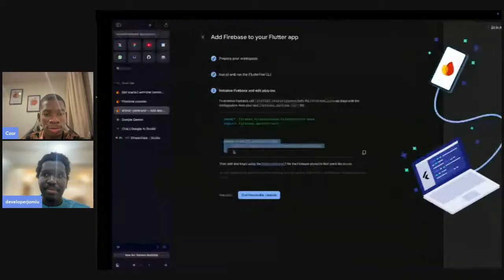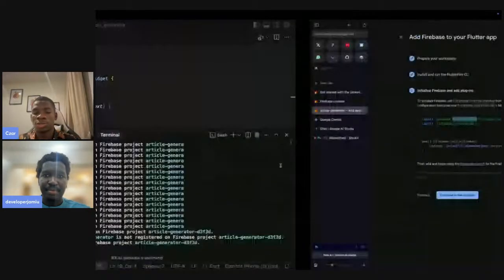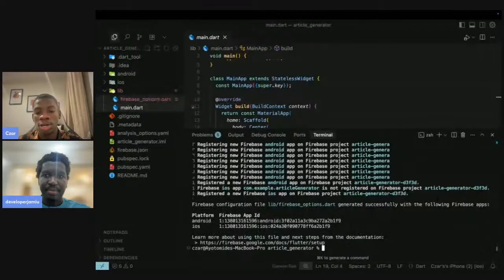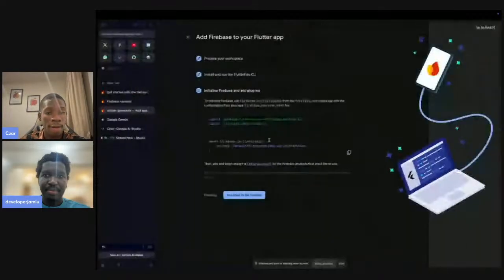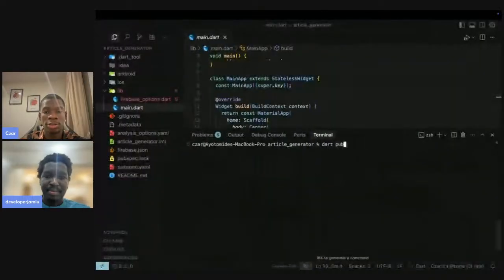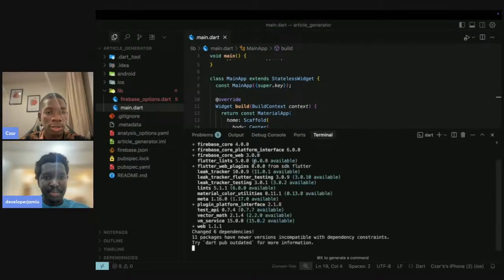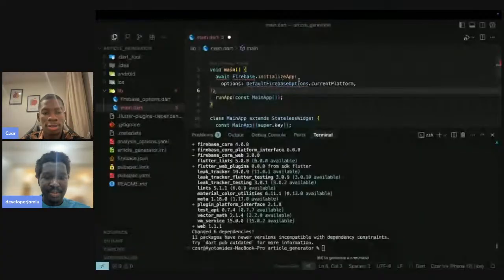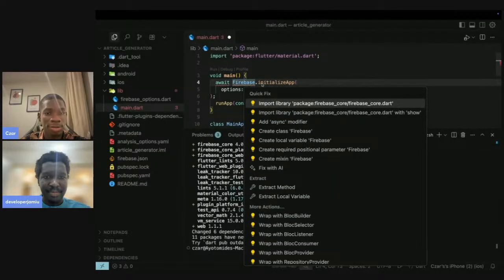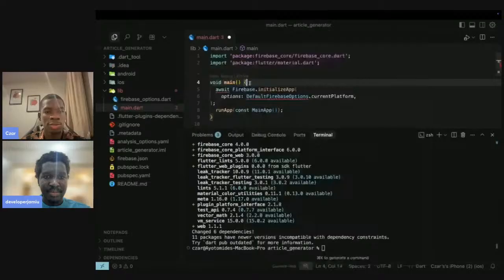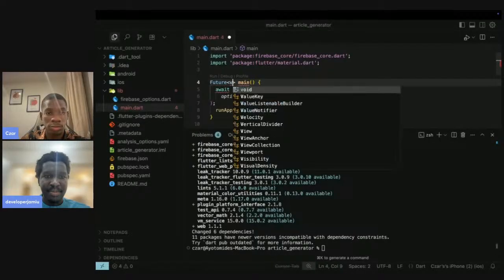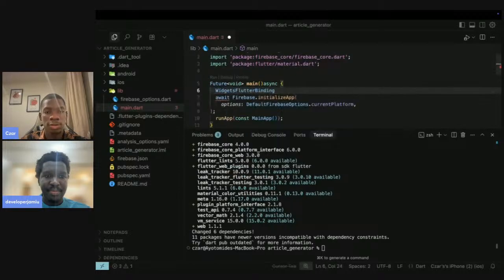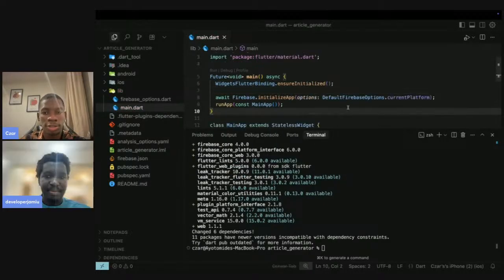To initialize, we need to add Firebase core, right? But let's wait for this to set up. So we're done initializing. We need to add a package called firebase_core. Just simply run flutter pub add firebase_core. Somewhere here we also await this. So we import Firebase core, switch this to Future void, and then we make it async, and await initialization. So I think we are good.